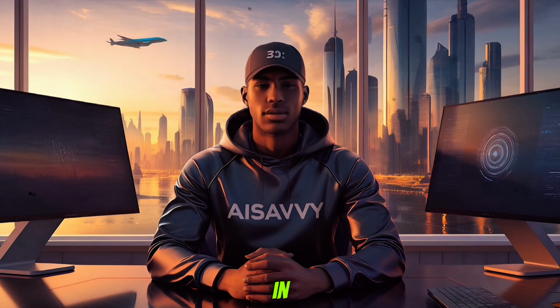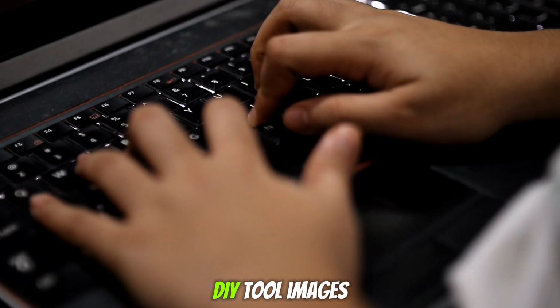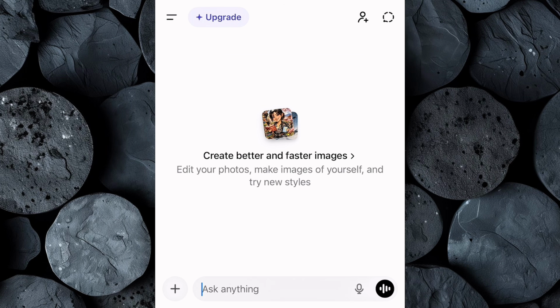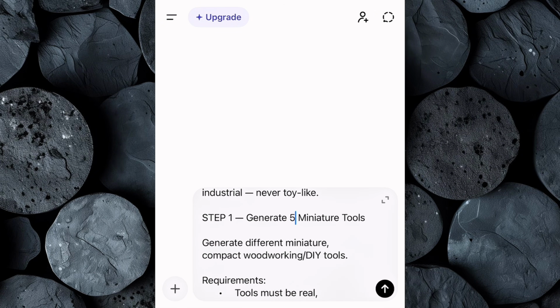Now let's dive in. The first step is getting image prompts that we'll use to generate our miniature DIY tool images. Start by heading over to the Google Doc link in the video description. You'll find a ready-to-use prompt template there. Copy the prompt, then open your favorite AI text tool. In this tutorial, I'm using ChatGPT. Paste the prompt, then make one simple edit. Enter how many miniature tools you want.